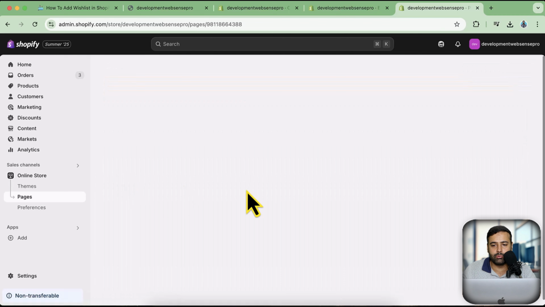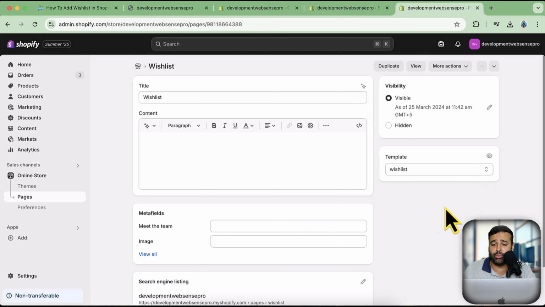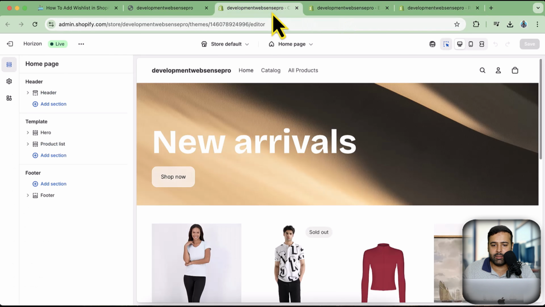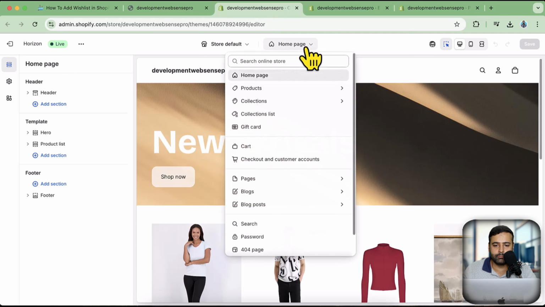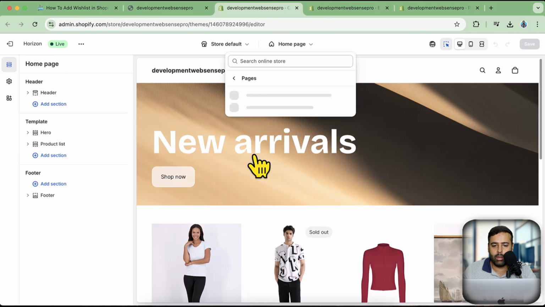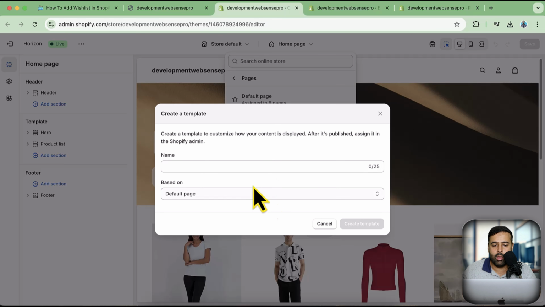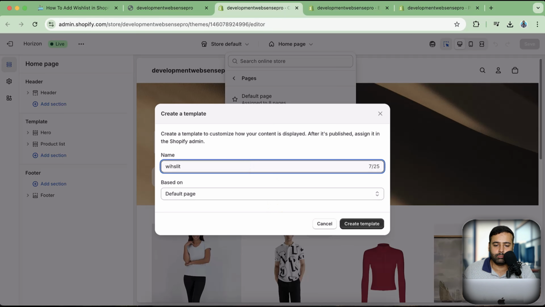Once you create the page, open that up and you need to assign the wishlist template. So I have this showing up already assigned because I created this and already assigned the template, but you would not see that assigned. So first create a wishlist page and then create a template. Let me show you how to create the template. So let's go back to customize settings again. Click on this drop down, and from here click on this pages drop down and then click on create template. I'm gonna name it wishlist and then click on create template.